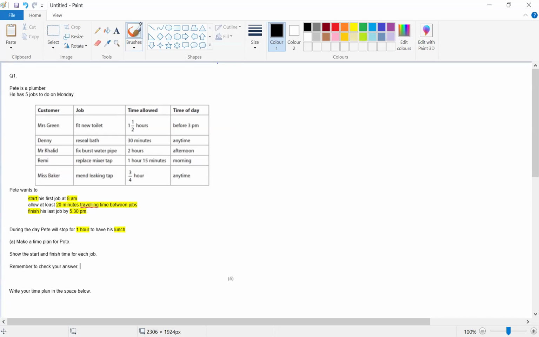Now, because I think I'm going to forget that there's a lunch, I'm going to add his lunch onto here. I put it as 60 for 60 minutes. You could put it as an hour, either. And that will be any time.